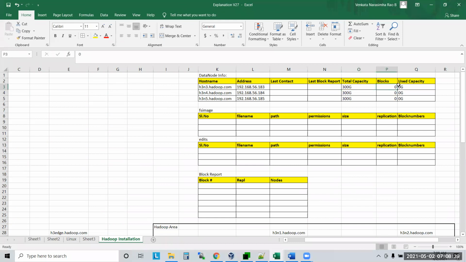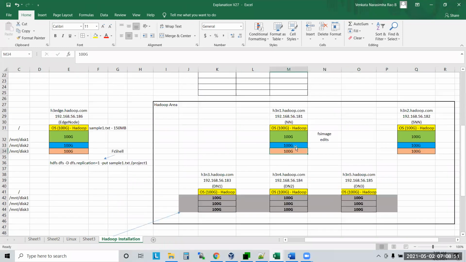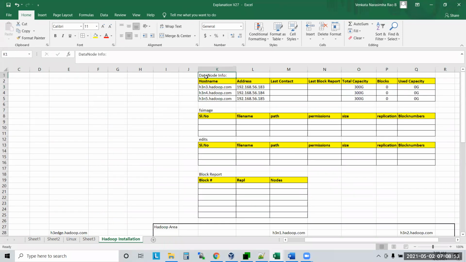How many blocks do I have? 0 blocks, and used is 0. This is the information. Who is sending, guys? Each data node is sending to the name node. Now the name node is maintaining this report. Where is it maintaining? In memory. Exactly, sir.